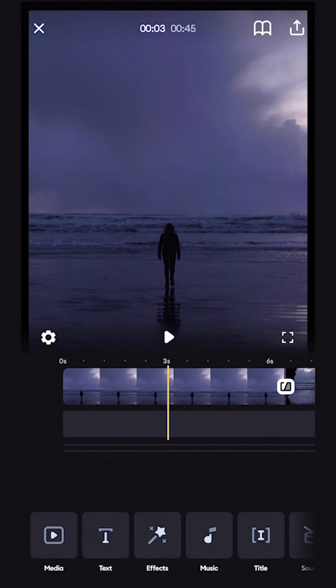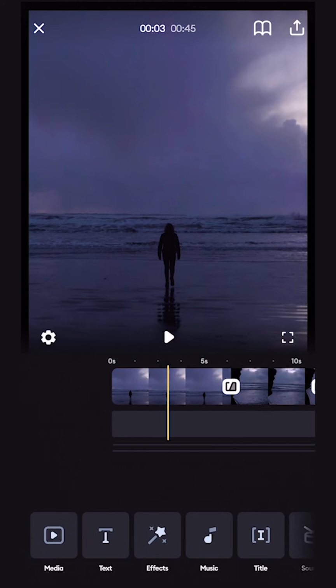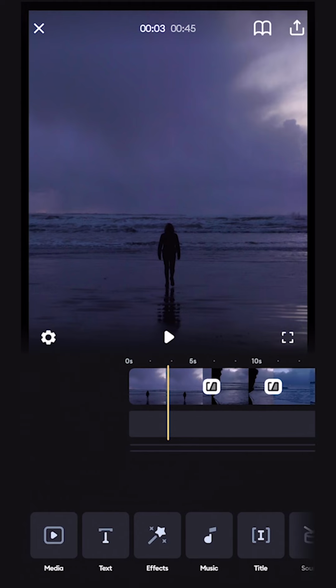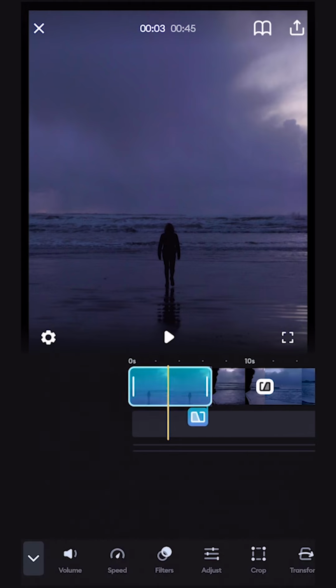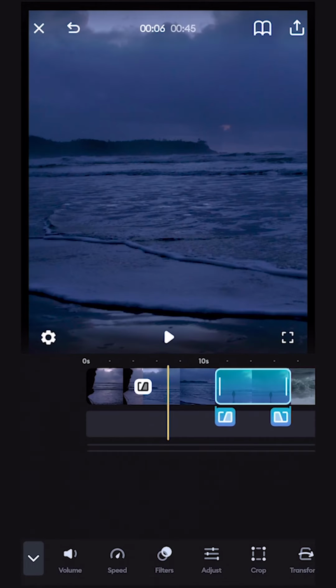To make the timeline bigger or smaller, use two fingers and simply pinch to make it smaller and stretch your fingers to make it bigger. To move a clip, select it, hold down on it, and lift it up and move it wherever you want to in the timeline and simply release.